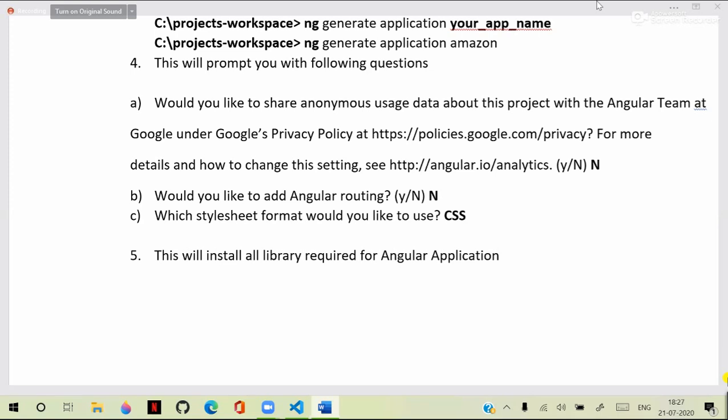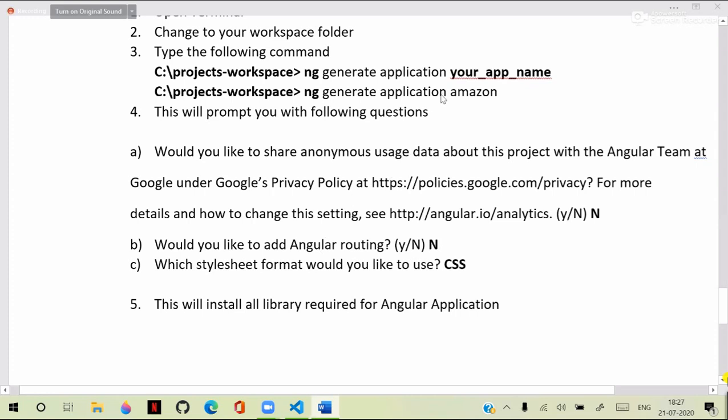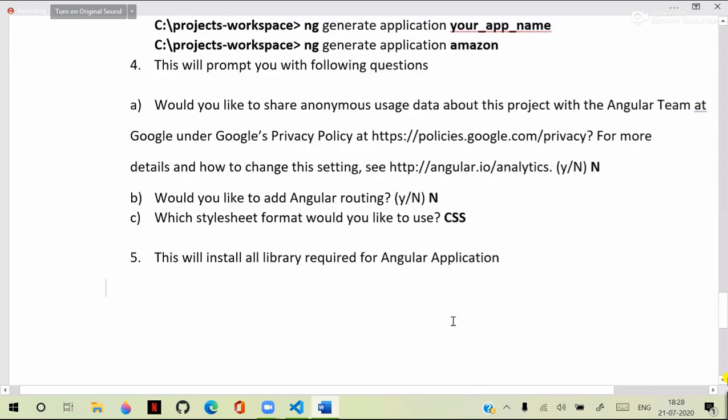We are going now into the environment. What is the project name we gave? What is our application name? Our application name is Amazon. I gave a name for our application. That is the project name. Application name means project name only. Okay. So Amazon is itself the project name. We created a project by this name. Now this will install all the required libraries for the Angular application.